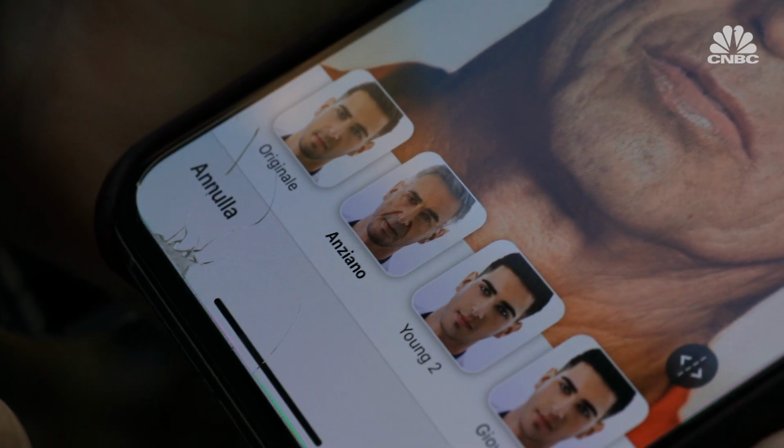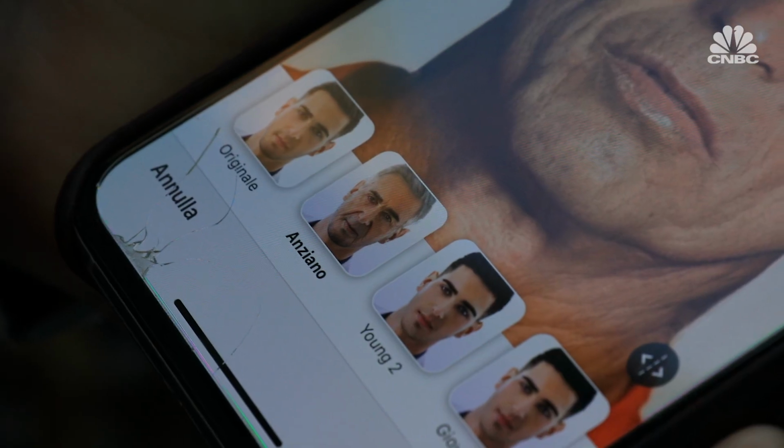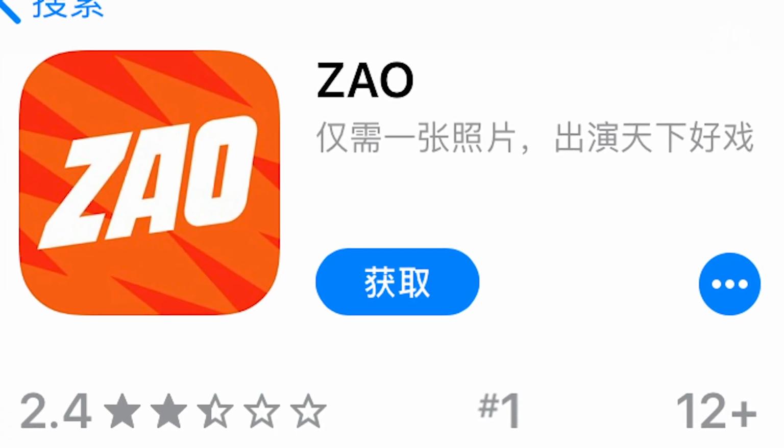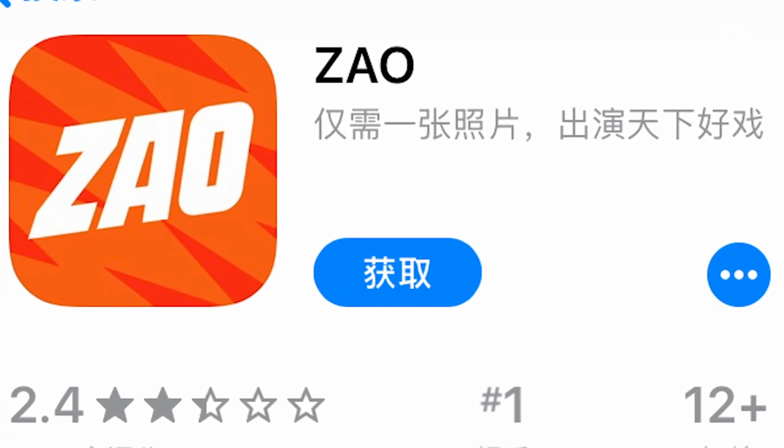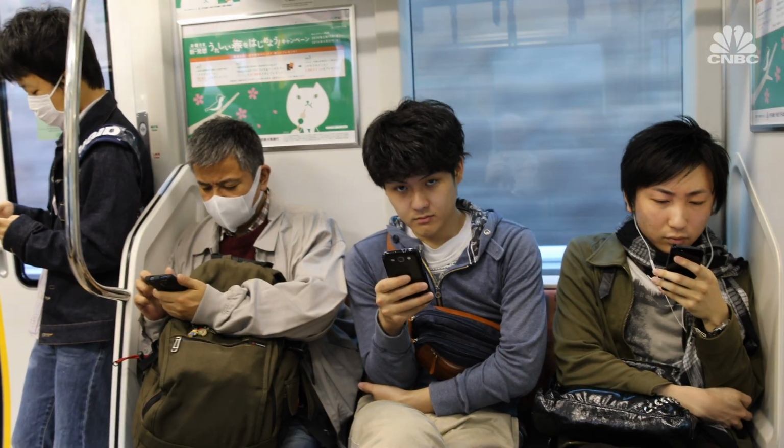FaceApp, an app made by a Russia-based developer, allowed users to see what they might look like when they get older. And Chinese deepfake app Zao lets users superimpose their face onto celebrities. Both went viral in 2019 and sparked numerous privacy concerns.